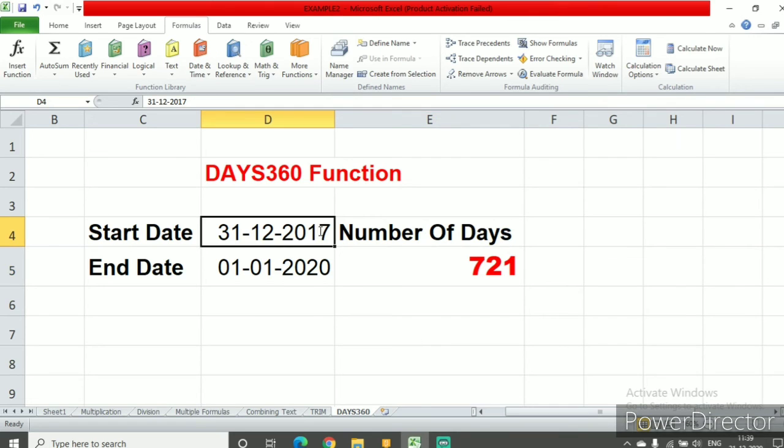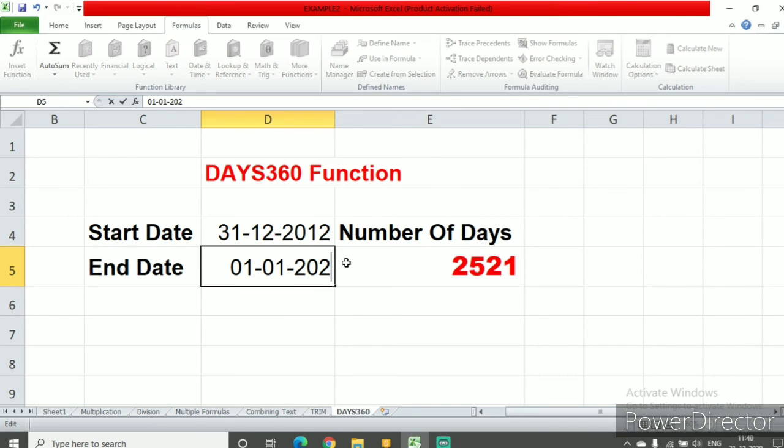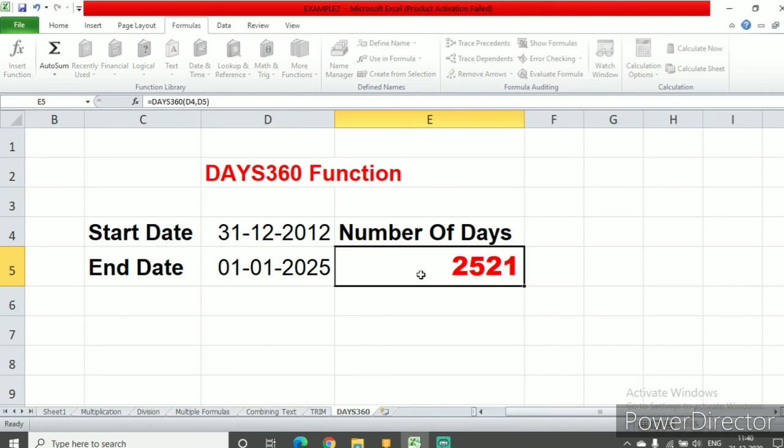Now suppose I change the year here. Instead of 17, I would say 2012, say. Okay, click here, automatically the number of days changed here, yes or no. I'll change the year to 2025. Now will it change? Yes. So this is how by changing the dates, the number of days have changed.